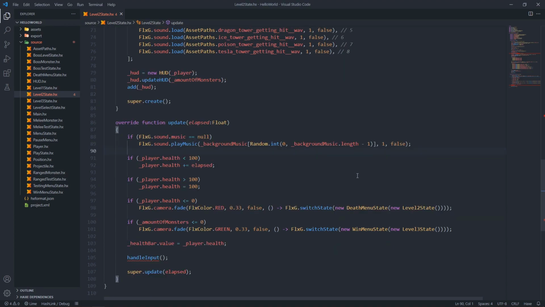If the amount of monsters is less or equal to 0, then fade to green and then switch states to a win menu state with level 3 state as a variable so that we can know to start that if the player says next level, we go over to level 3. We set the health bar dot value equals to player dot health. We handle input.